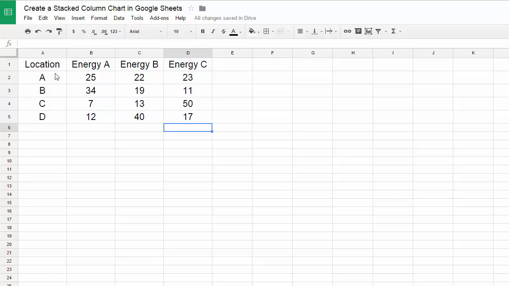In Google Sheets, I've set up a table that includes locations and then three different types of energy. And what I'm really interested in is I want to see the individual energy amounts for each location. Plus, I want to be able to see the total amount of energy for each location. So this is the best way to set it up.